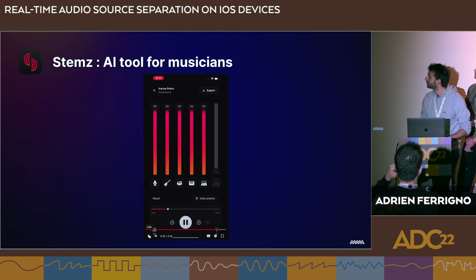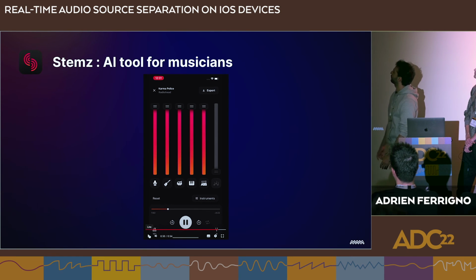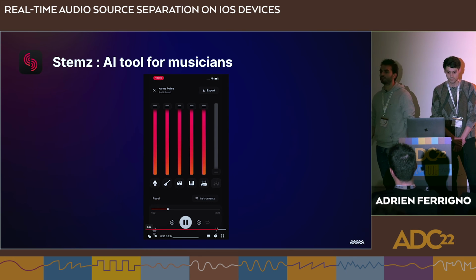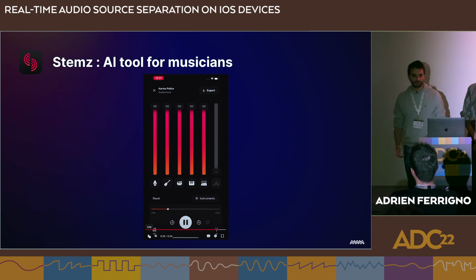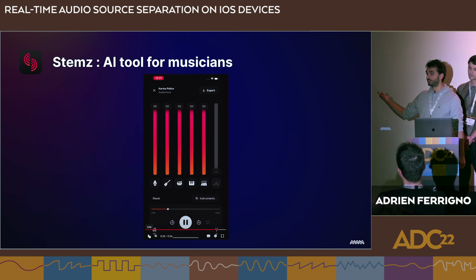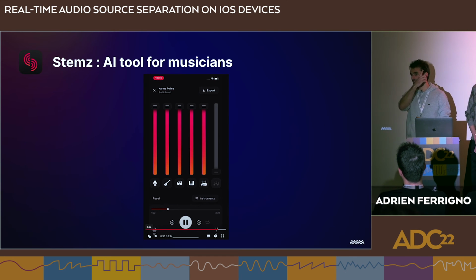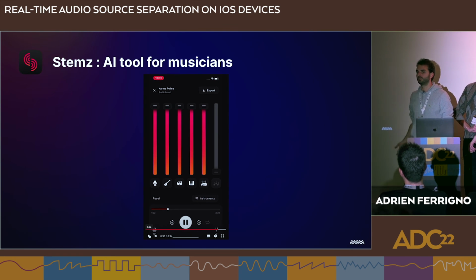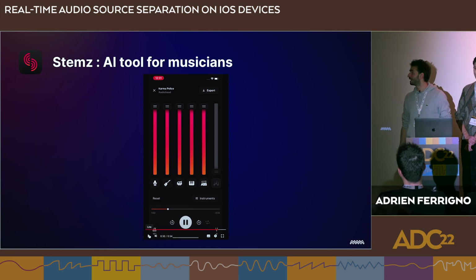So yeah, this is pretty powerful if you want to practice an instrument or if you want to do a karaoke, for example. And feel free to test this app at our stand. I know some of you already did, but feel free to come to us, the MWM stand, to test the app.